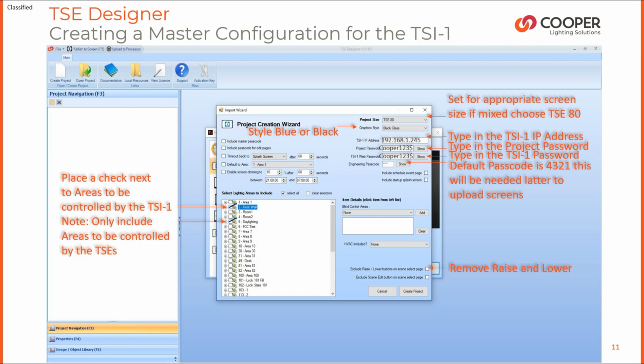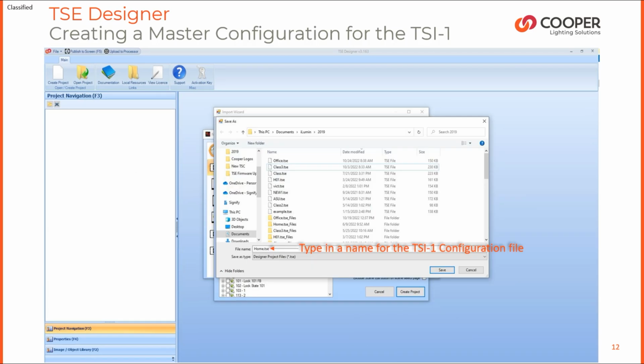When we've highlighted an area, we can choose to exclude the raise and lower buttons, as well as exclude the scene edit button. Finally, we'll select Create Project once we've entered all of our settings. TSEDesigner will then ask us to input a name for this file, and then we'll select Save.